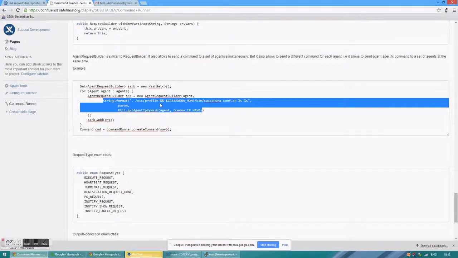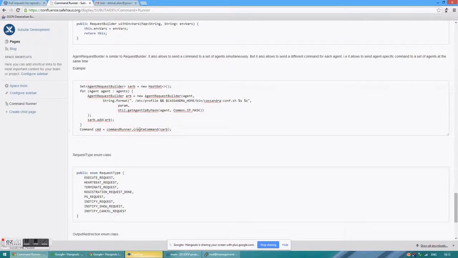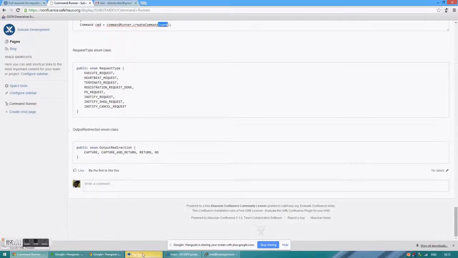So for each agent we can specify a different command, and we can accumulate all these agents in one set and send the command, create command, and send it to all agents at the same time, but each agent will receive its own specific command. Okay.